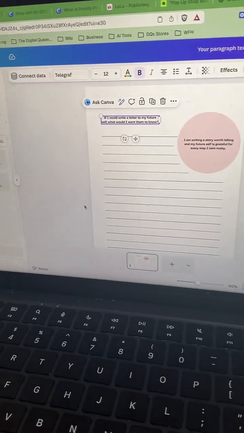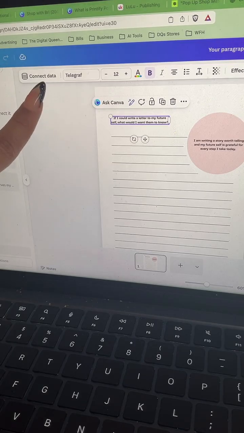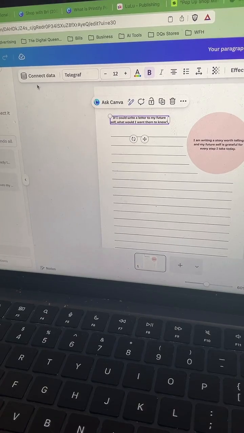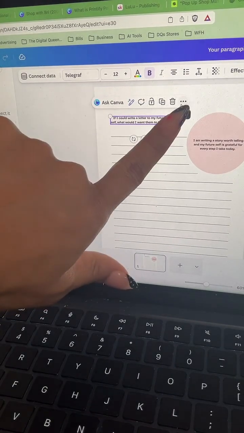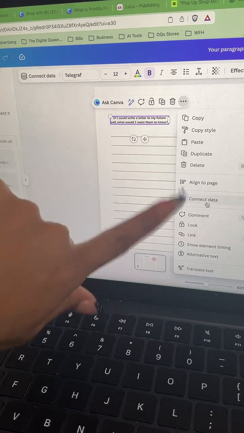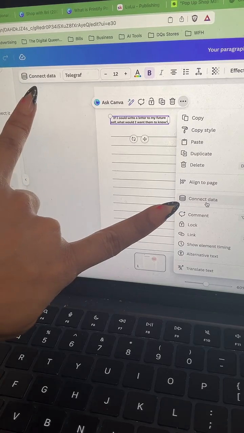If for some reason your connect data does not show up right here, because this has happened to me before, maybe only once or twice, but it's possible, that's okay. What you can do is click on these three dots, and you can go down to connect data here. So these two connect datas are the same.